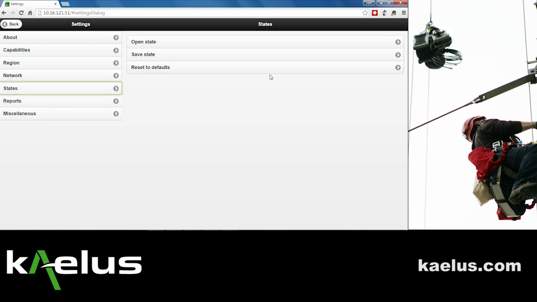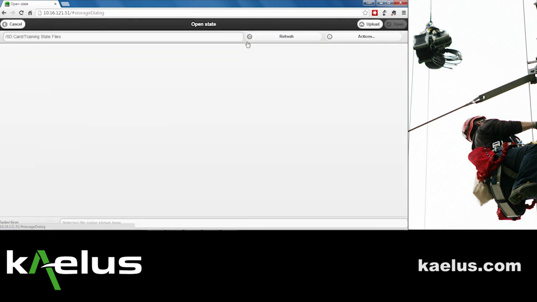We have the ability to open states. In this case, a state file has not been created in this directory. We've got training state files in the SD card.